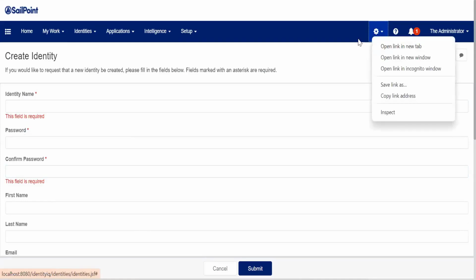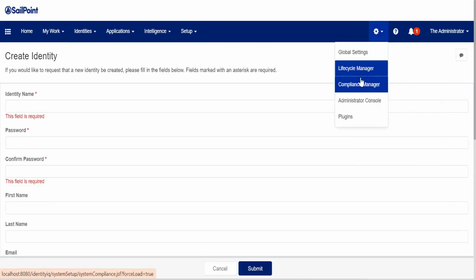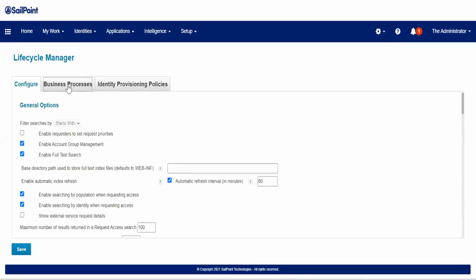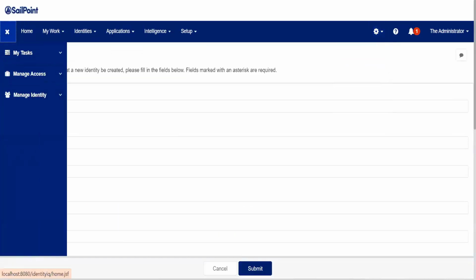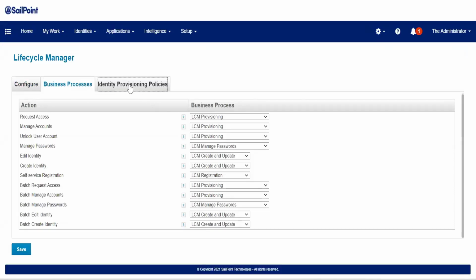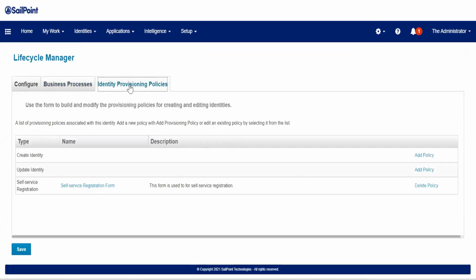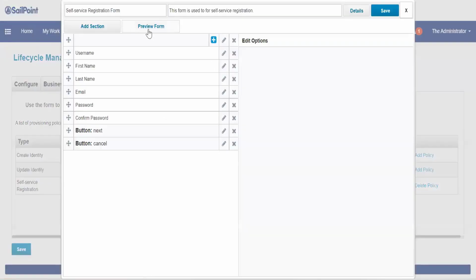If you go here to Lifecycle Manager, for the business process we verified that this is a business process triggered for all these quick links. In the same way, we have this identity provisioning policy. This is called your form. If you see for create, we don't have any form defined here. This is one form. If you click here, you will see this form.